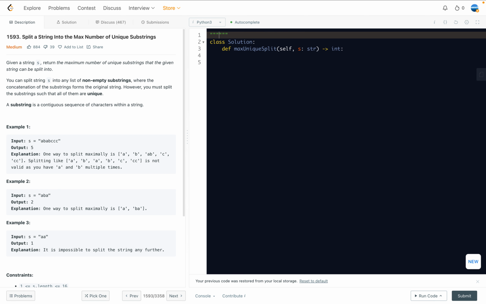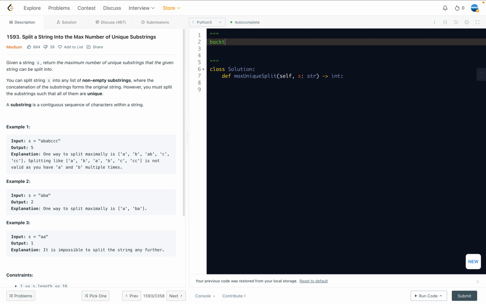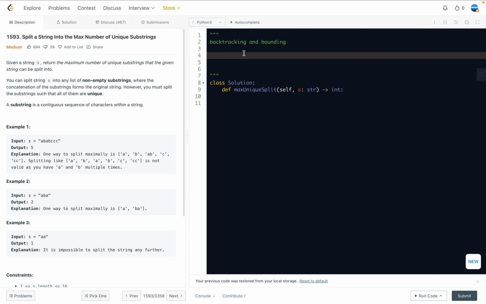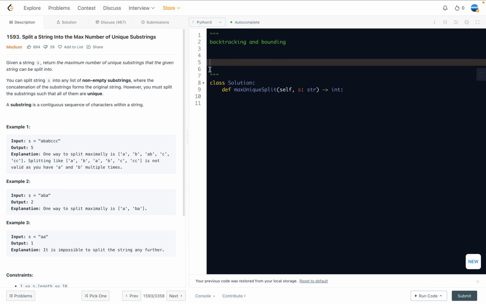For the coding, we're going to use backtracking and bounding, right? The backtracking basically is that we want to find all the possibilities, and then we're going to use bounding conditions to stop the backtracking procedure. Another thing to notice is that we need all the substrings to be unique, right? So this is the condition.